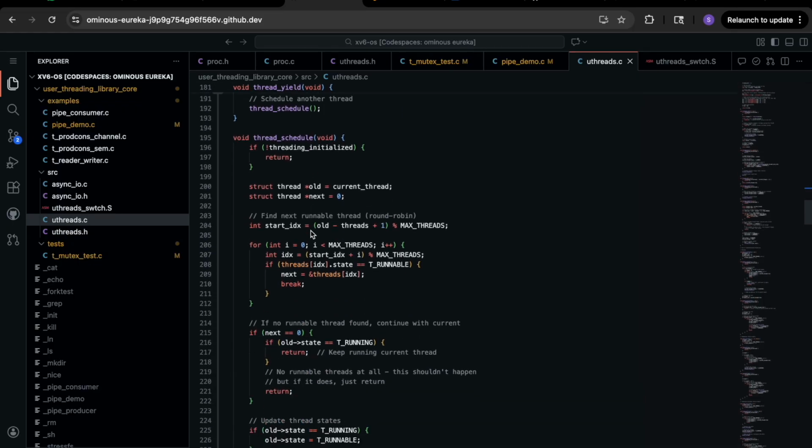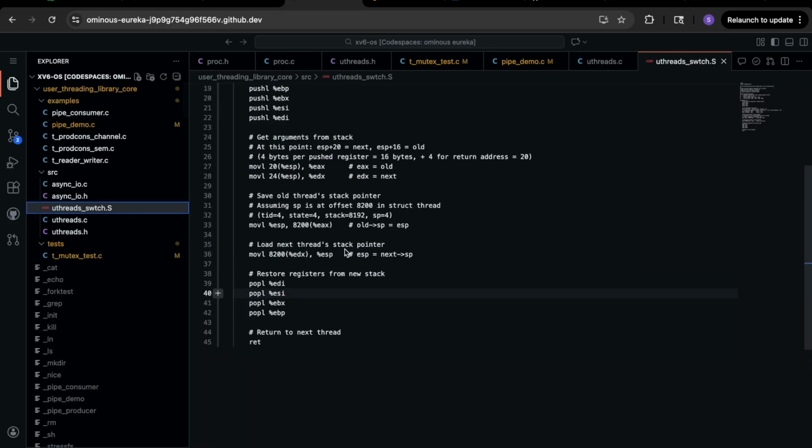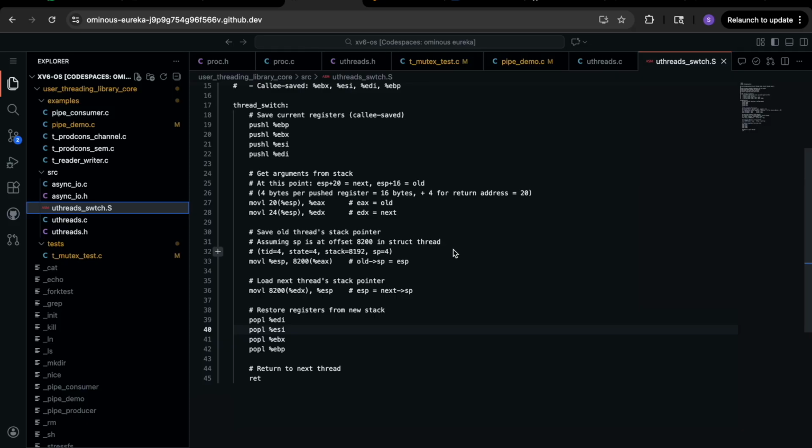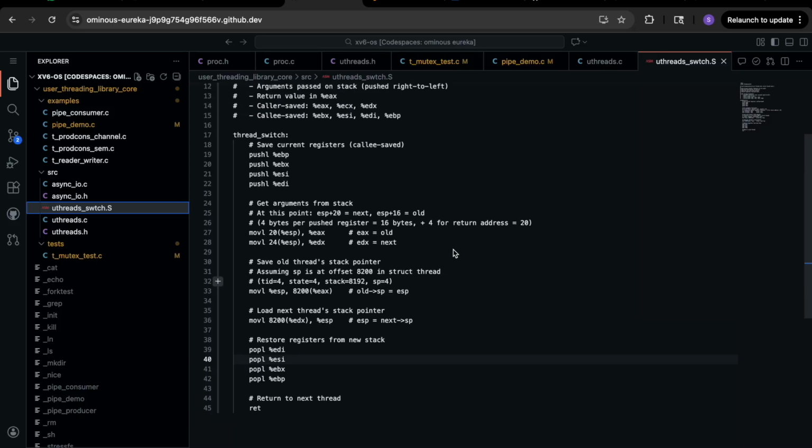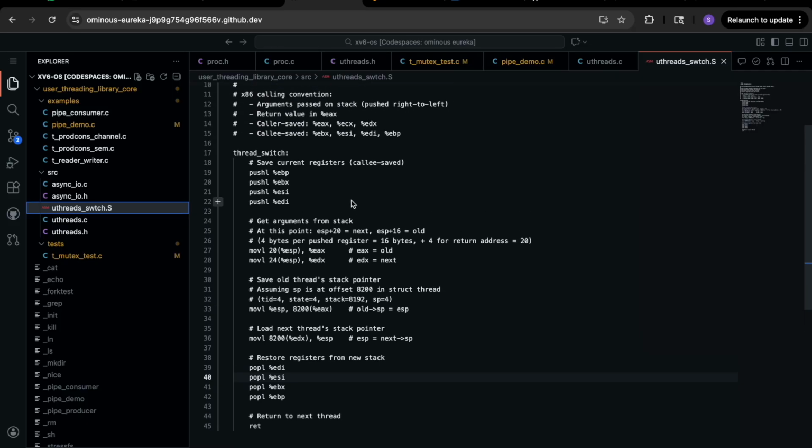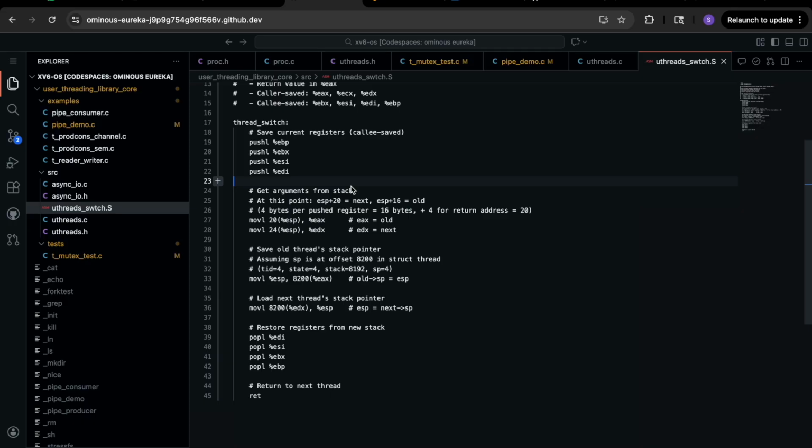Then we have the thread schedule function, but before that let's see the context switching implementation that we have implemented using assembly language. So here we will save the current registers through this logic. Then we will get the arguments from this stack. Then we will move the old register into this register, then the new register into this register. Then we'll save the old stack pointer and this X register.